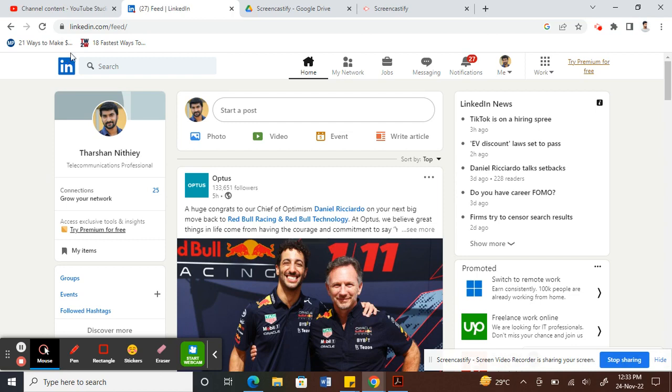And next, you can see an option saying Start a post, with photo, video, and event options. It's pretty much similar to Facebook, where you can share. You can write a post or an article, or share something you have done or achieved professionally, something related to your profession. You can share it with your connections in LinkedIn. You can even add a photo or a video, tell something about it, and share it with your connections.